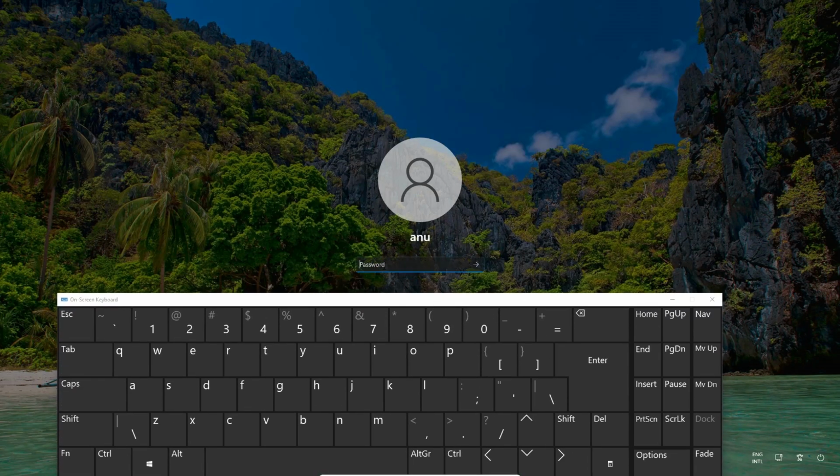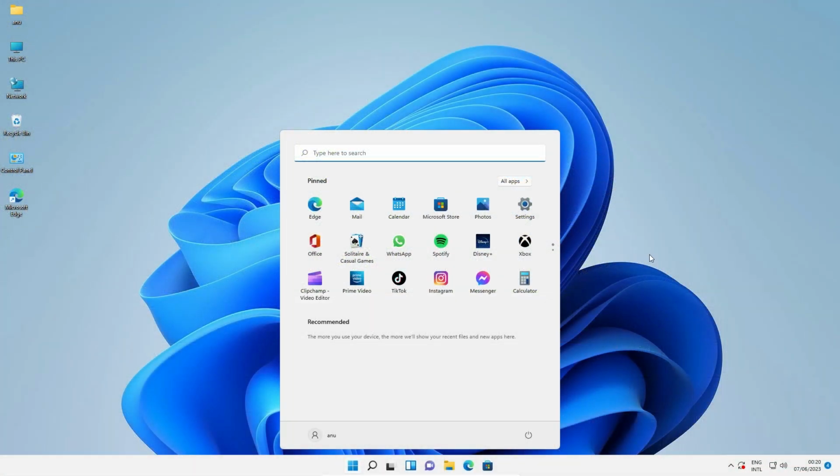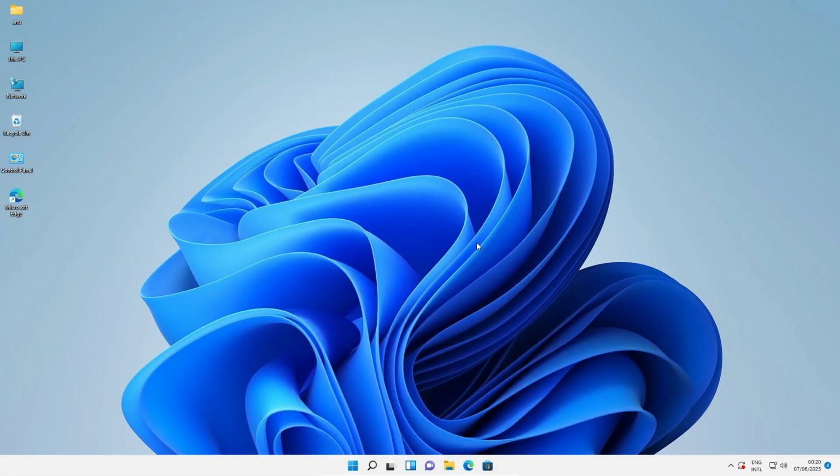Just go to the password field and type your password. If you want to use the shift key, then use the shift key or any keys that you want, and type them. Then just press the Enter button or click on this submit button. Okay, both are the same. Now we are logging into our Windows 11 PC or laptop.